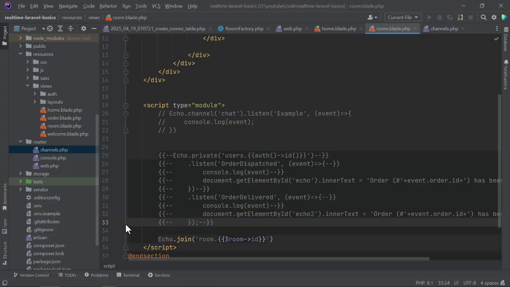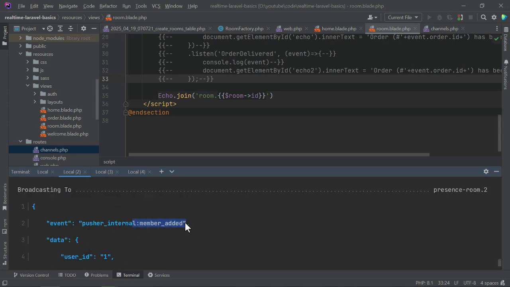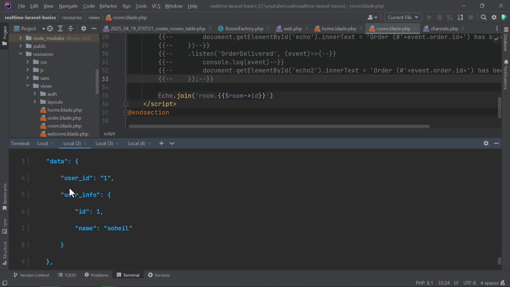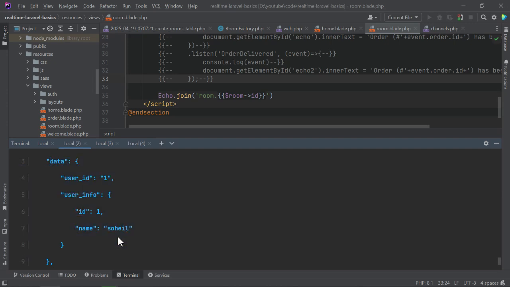Let's head back over to the terminal and have a look here so you can see that we are now added to this particular channel, we get this member added event. And as you can see under the data, we've got user info. We've got all of the information that we passed back from that channel that we defined. So all of this data is now held within our WebSocket server and is being pushed.